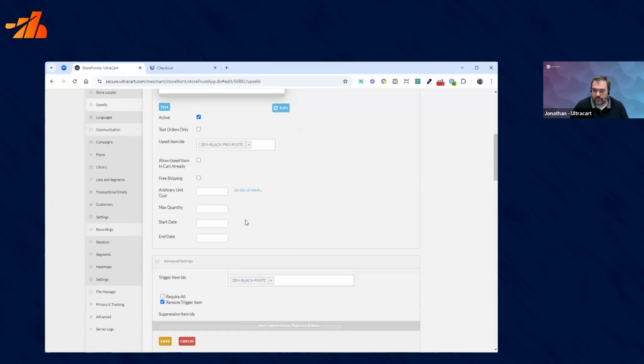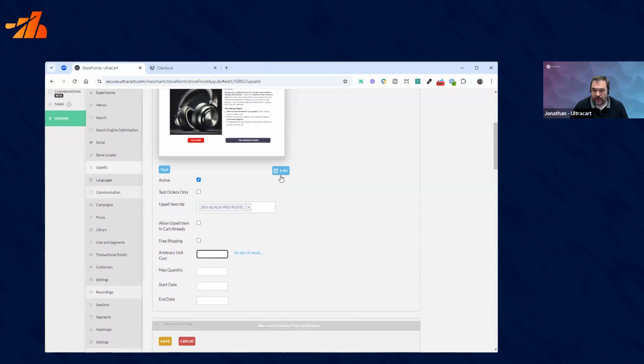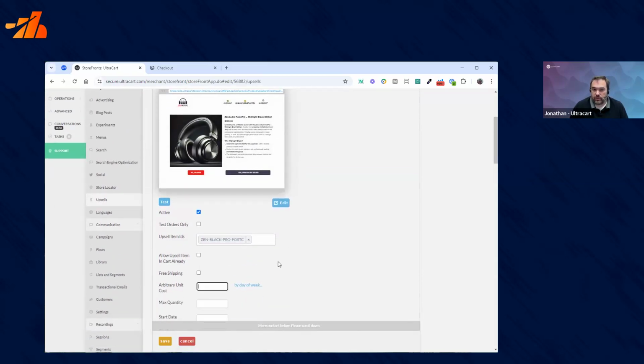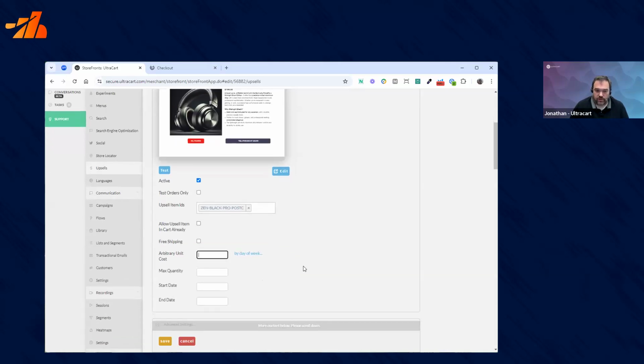The arbitrary unit cost is where you can take the same particular item ID and just change its price. So for example, this item's normal price is $199, but in the other offer, he may want to test it at $149. You can set that arbitrary unit cost right there. You can even set it by day of week if you want to mess around with that kind of stuff to work out what works and what doesn't. You can set dates when the offer goes live and ends. So if you have a particular offer and you want it for a week before a holiday, like extra rush shipping before Thanksgiving or an offer like that, you can set a time range where that offer will go live or not.